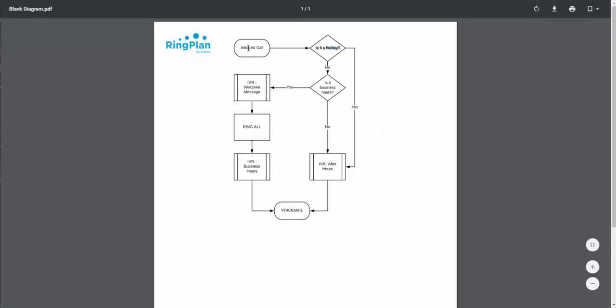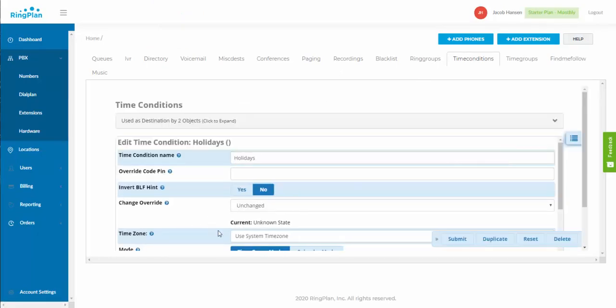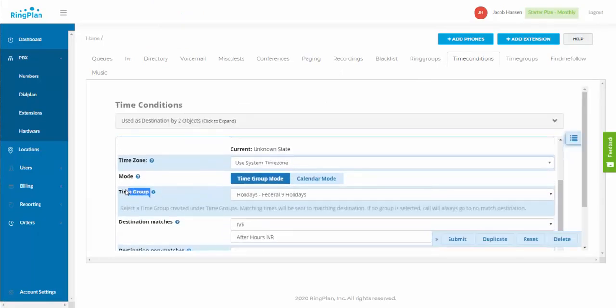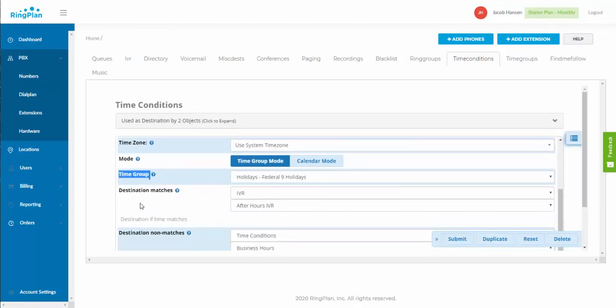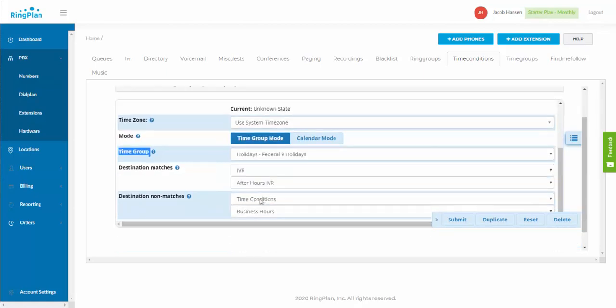So basically what's going to happen is this phone number is going to route to is it a holiday, and then holidays here, so it's going to come here because that's what we just said. Then it's going to check to see if it's a holiday based on this time group, and if it is a holiday, it's going to route to the after hours IVR because it matches. If it's not a holiday, then it's going to route to another time condition, business hours.